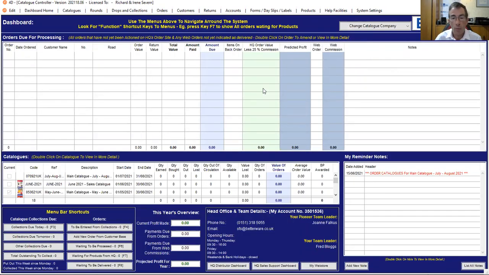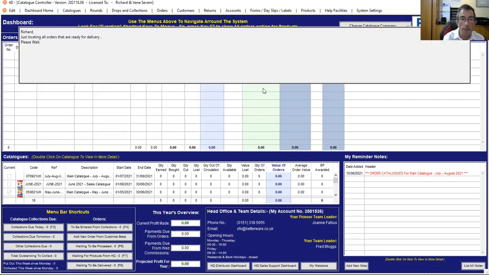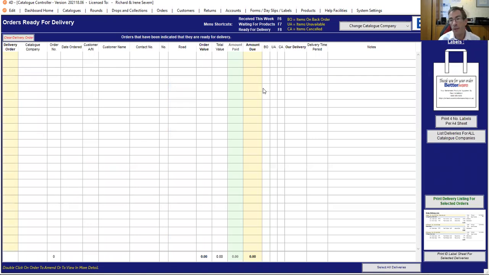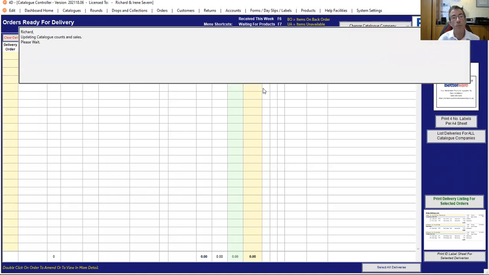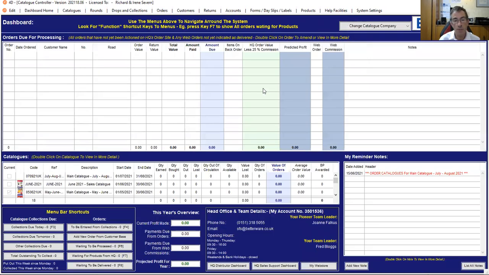So if I wanted to see what orders I'm waiting to deliver to my customers, I can hit the F8 key and that will take me straight to that screen. So as you get more and more familiar with the system, you'll be able to move from screen to screen very quickly. The other thing I want to talk about on this video is the basic system settings.